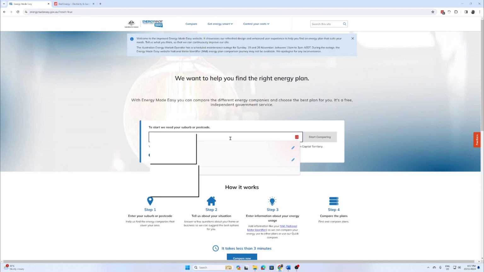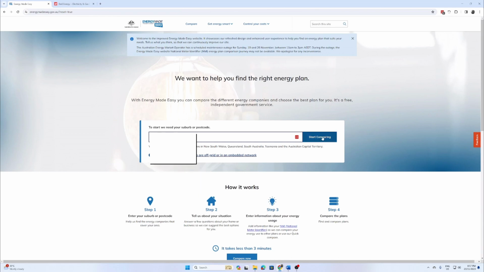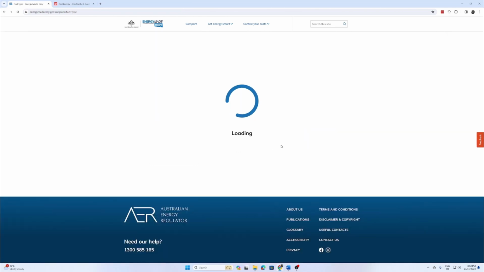So I'll put in my suburb. I'll use the suburb name instead of the postcode. Sorry, I'll blank it out for privacy reasons. Now, then you just hit start comparing.